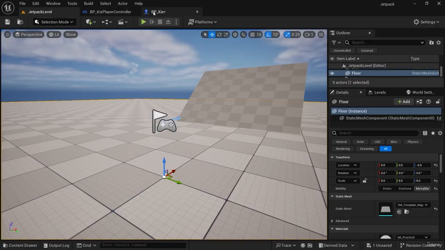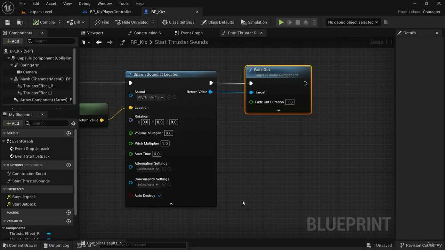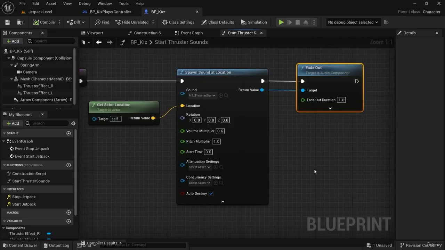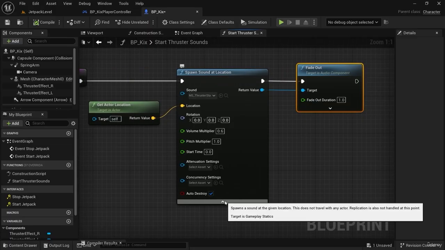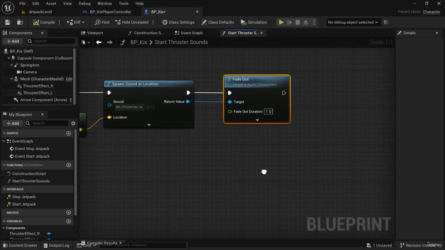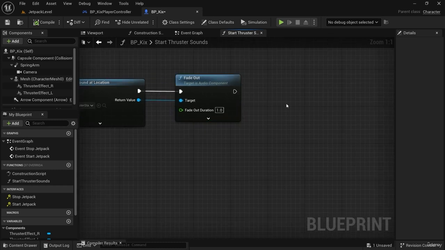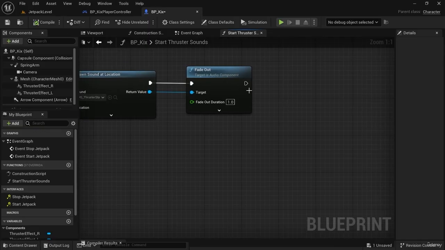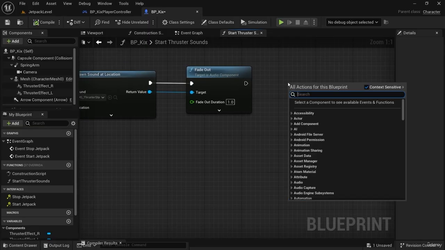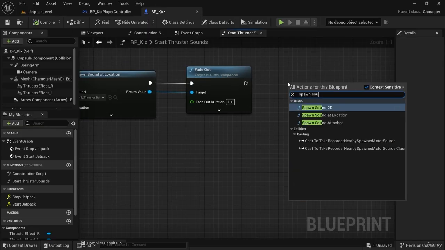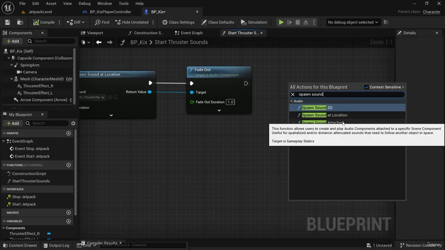But while our jetpacks are active, we're going to want to play a looping sound. Okay, so I'm going to collapse spawn sound at location, and we're going to spawn another sound, and that's going to be a looping sound. Except this one is going to be attached to Kix. So we need to use a different node. We want to use spawn sound attached.